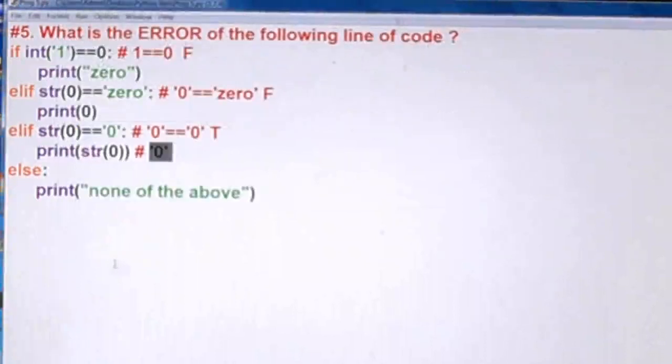Okay, fine. So suppose this condition is also false, it will go for none of the above. But this is true, no. So that's why it will print the value as 0.